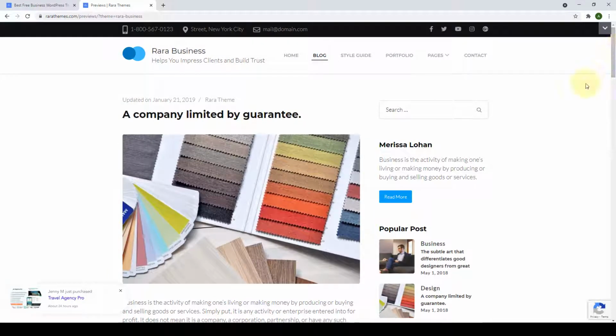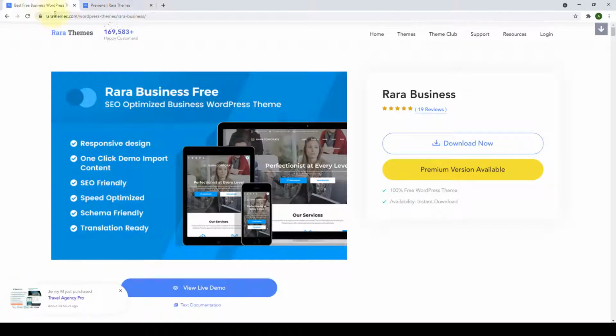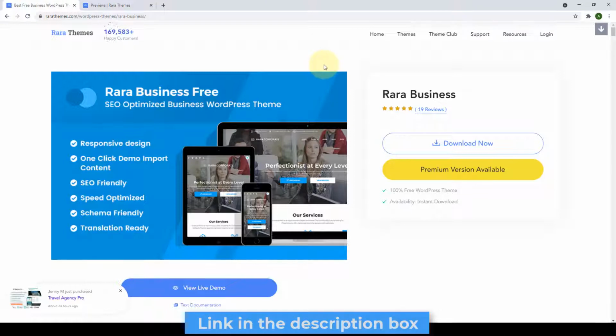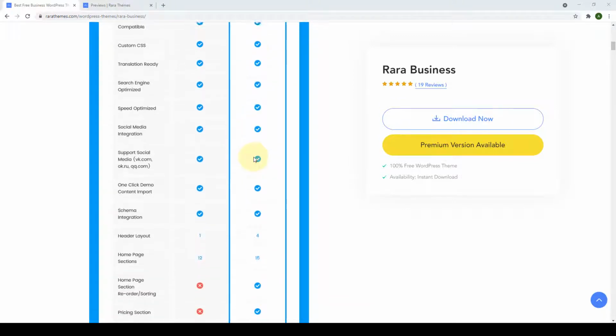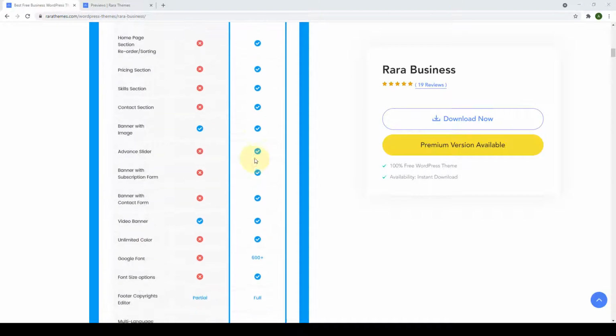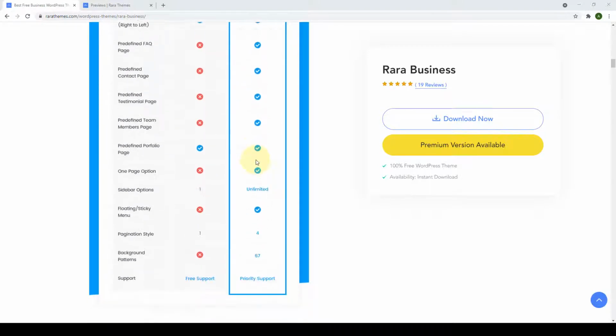We will now head over to the sales page of the Rara Business Free theme and we will explore some more features there. I have also added the link to the sales page of Rara Themes in the description box below, so you can check it out from there as well. This is the free versus pro chart, which compares the features of the free and the pro theme side by side. You can go through the chart to find out the differences between both themes and also to figure out whether you want to go for the free or the pro theme.